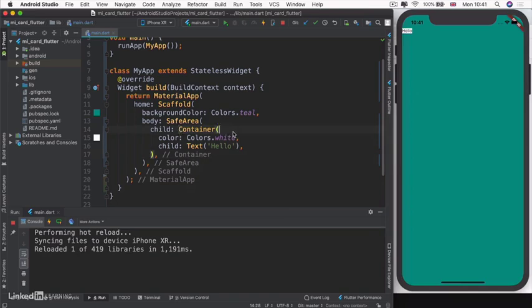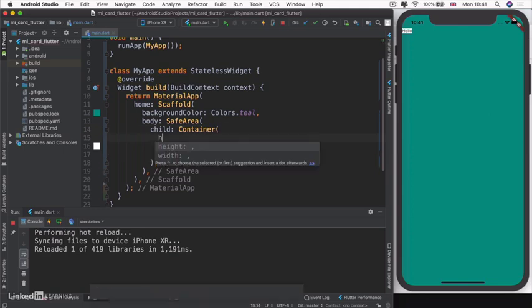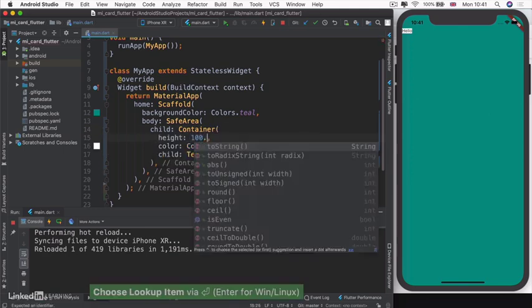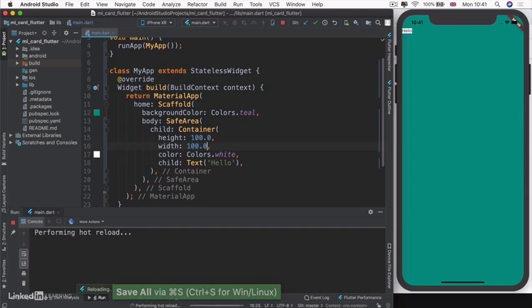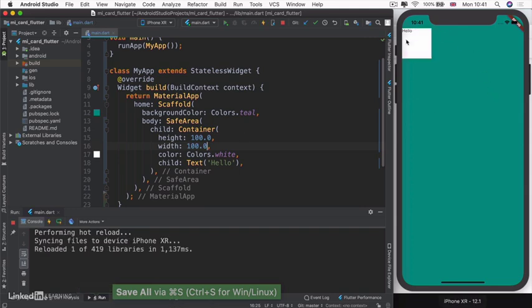So if we just go ahead and add a new property called height, and let's set it to maybe 100 pixels, 100 points. And let's change the width also to 100. So now we should have 100 by 100, so a square container, as soon as I hit save. And there you go. We've got our square container with a single child that is the piece of text that says hello.